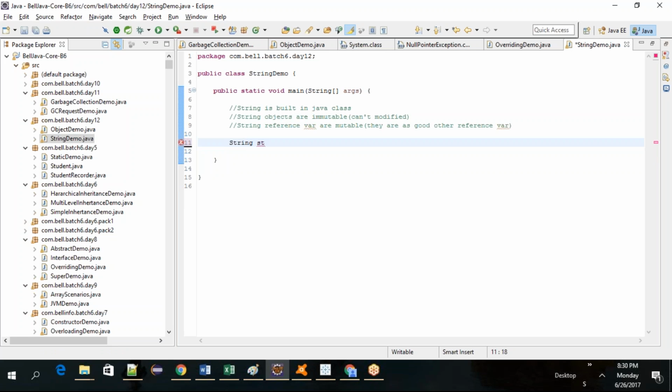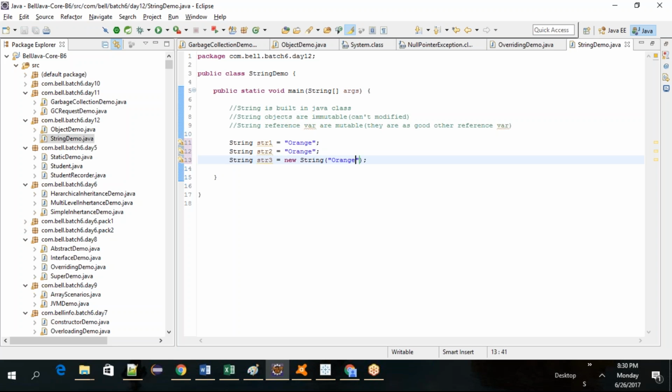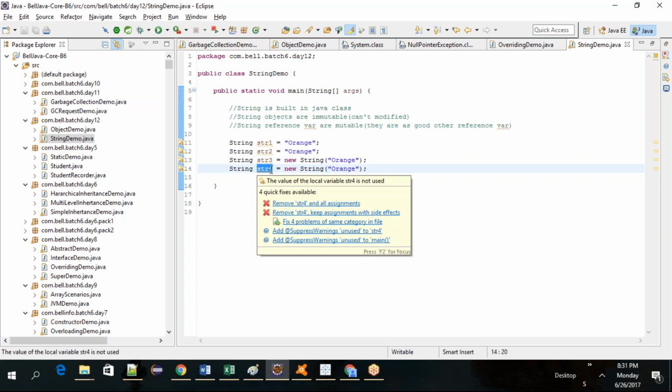Let's do String str1 equal to orange. String str2 equals to what? I'll say orange. String str3 equal to new String of orange. I created an object using the new keyword, and again I'm going to create another one, String str4 equal to new String of orange. So there are two ways, and we created 4 string objects in different ways.